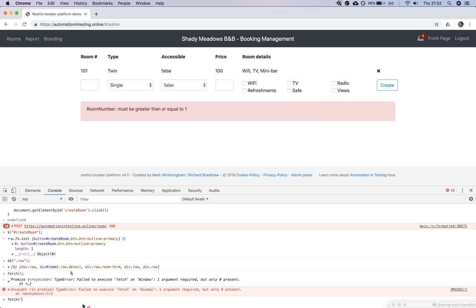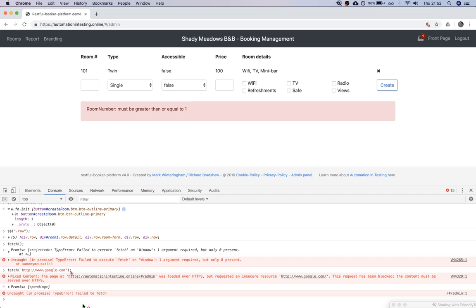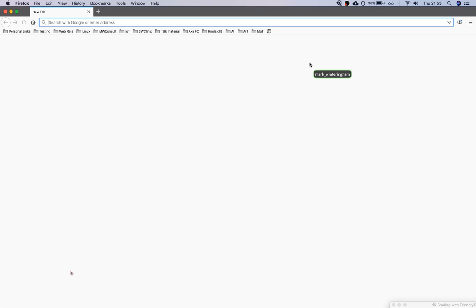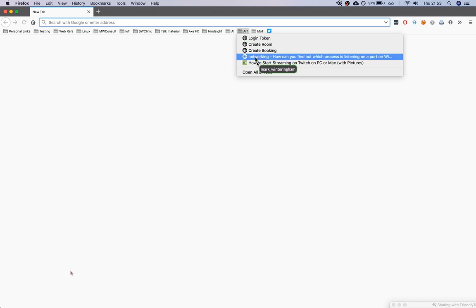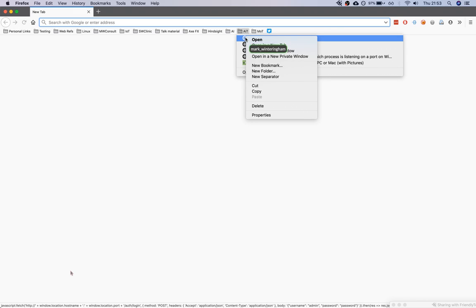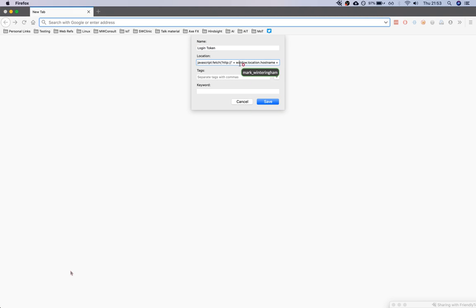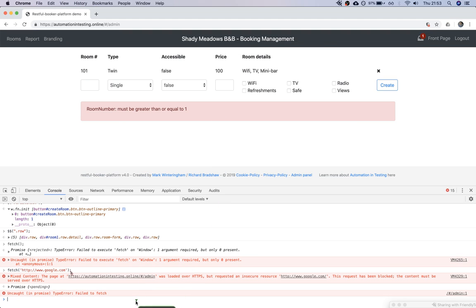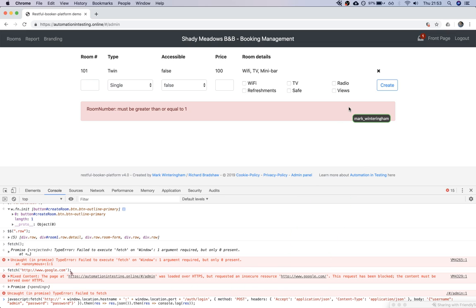Let's see what happens if we just do HTTP google.com. You get a promise. So I'm going to cheat a little bit and do the good old, here's one I made earlier. They're saved in Firefox now. I recently made the move from Chrome to Firefox, and I'm not ashamed of it.